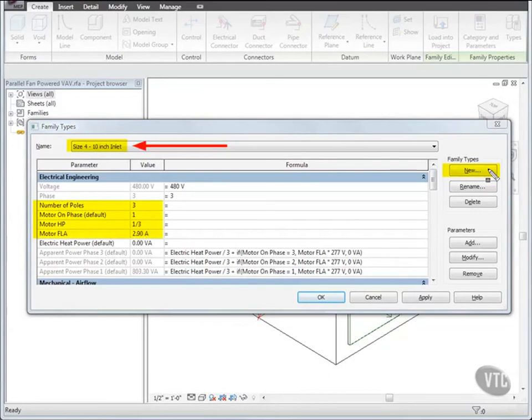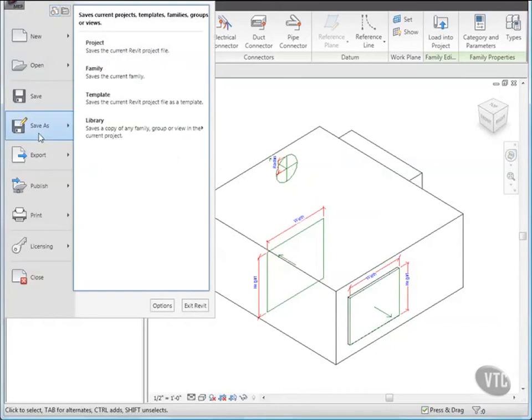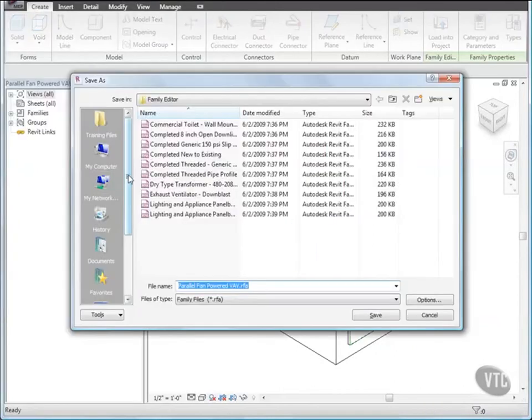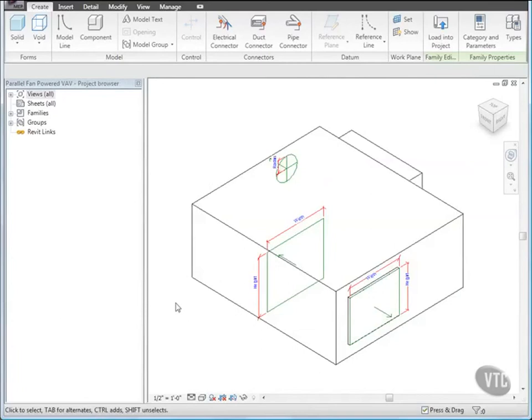Here are the values for size 4 to 10 inch inlet. Here are the values for size 5 to 12 inch inlet. And here are the values for size 6 to 14 inch inlet. When finished, click OK. Then save the family in a convenient location. And that concludes this lesson.